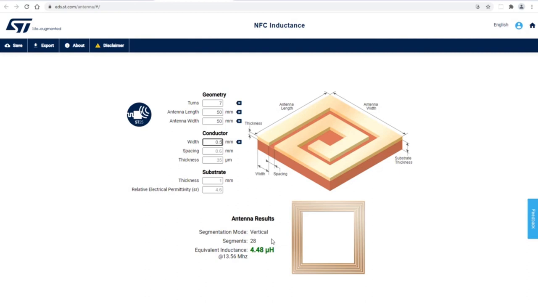So there you go. The NFC inductance can be calculated, and the antenna geometry can be shown, and you can use the measurements and implement that in your layout software. Unfortunately, at this time, we do not have output in Gerbers. Hopefully that could change in the future, but at least using this metric, you can design your rectangular or square antennas quite easily. Thank you.